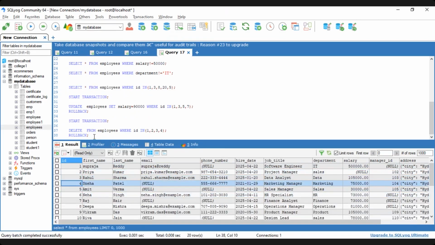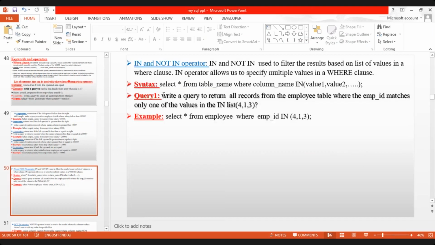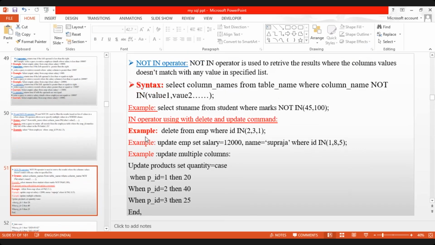So we can also use the IN operator with the update and delete commands. And one more operator, the NOT IN operator. The NOT IN operator is used to retrieve the result where the column value does not match any value in the specified list. Whatever list we have specified, it excludes those values. Apart from that, it will display all the other values from the employee table.